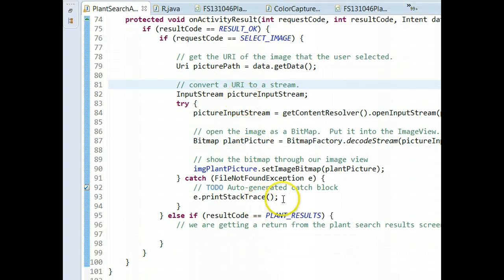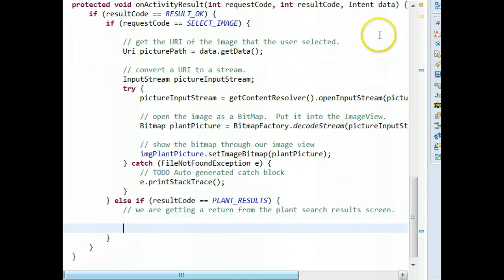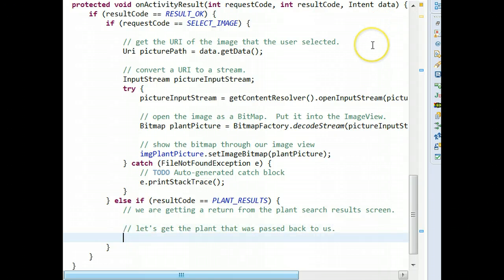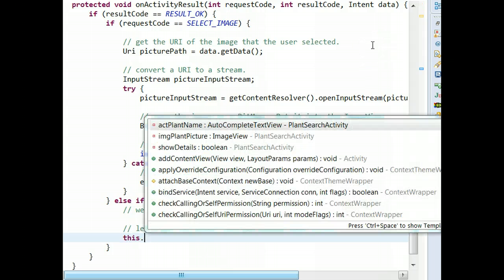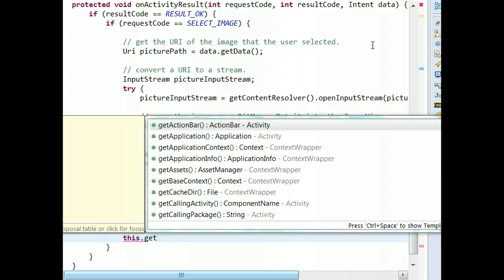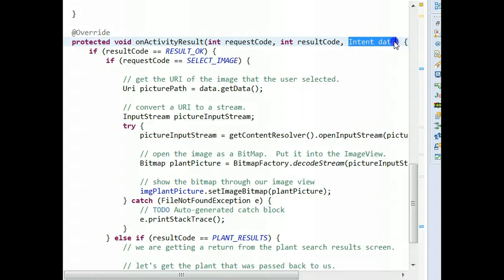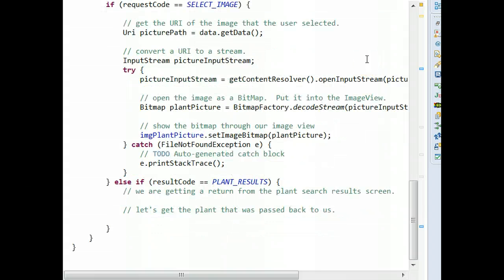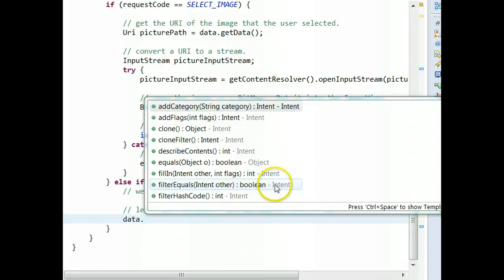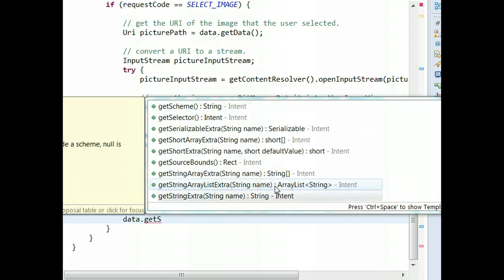Okay, and in the onActivityResult, what I'm going to do is we are going to retrieve the plant that was passed back to us. So I'm going to say this dot, actually hang on one second. One of the things we get in this method is this thing called intent data, okay? And that is a reference to the intent that we just called that's returning information to us. So if I want to get data out of that intent, I'm going to say data.get serializable extra.